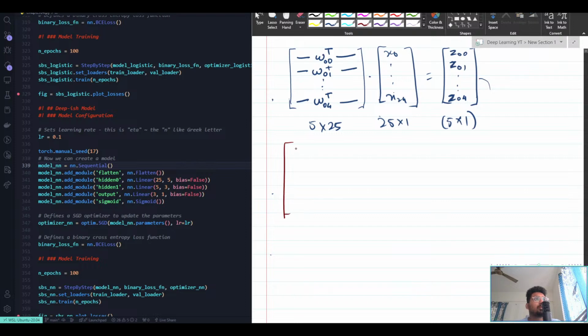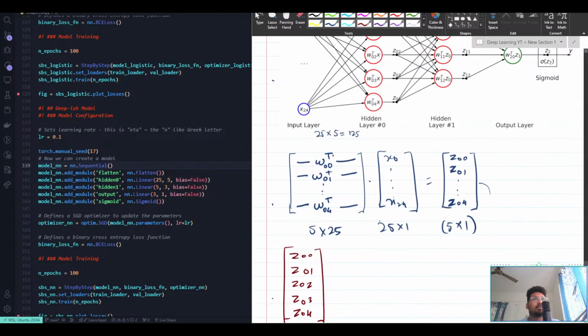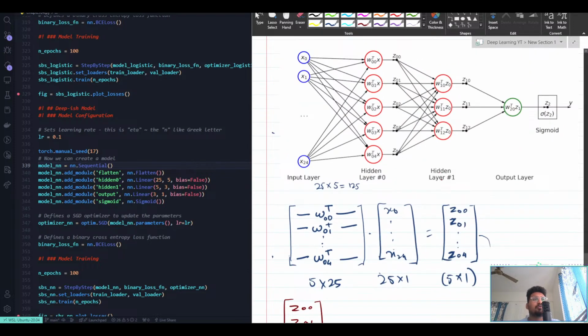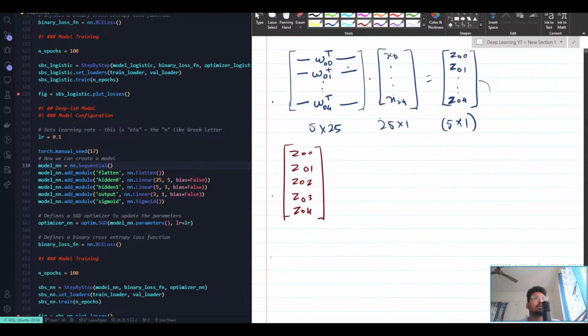Okay, z00, z01, z02, z03, z04, and once it's done, we have the next set of inputs, that next set of operations to be done, that is coming from hidden layer 1.